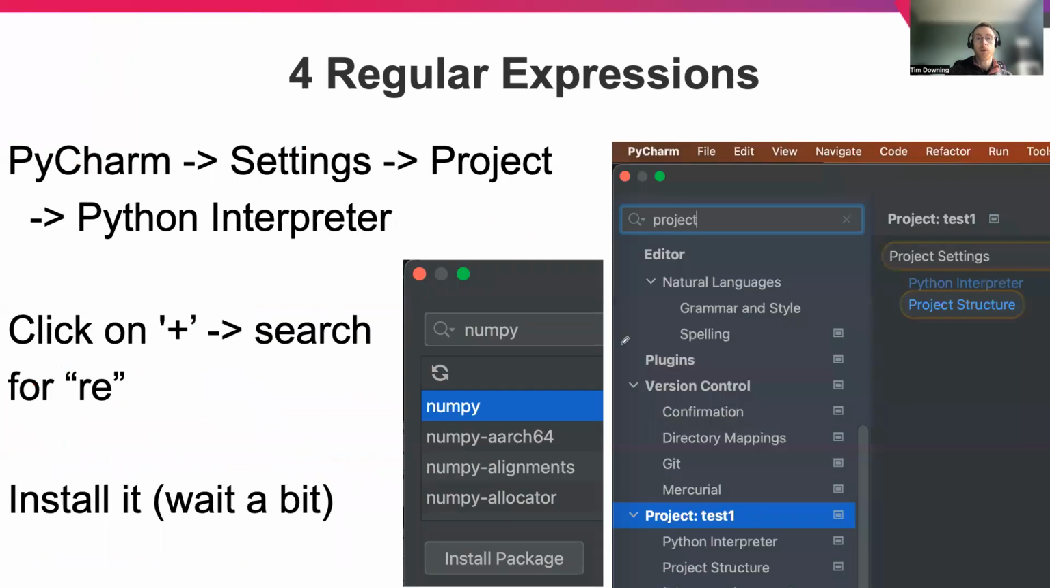So then to install that, remember you have to go to your PyCharm, go to settings, go to the project panel here, which you see down here, and go to the Python interpreter, and you'll see a list of packages you can add there. Hit the plus sign, search for re instead of NumPy here, hit install package, and if you wait a bit, it'll eventually be installed. So that concludes our short video on regular expressions.